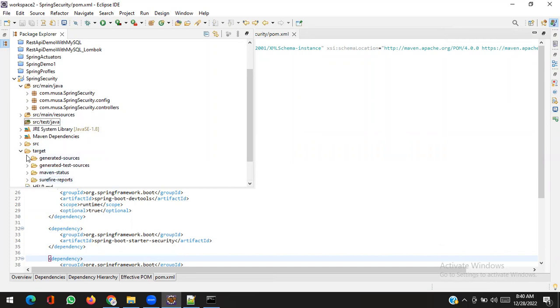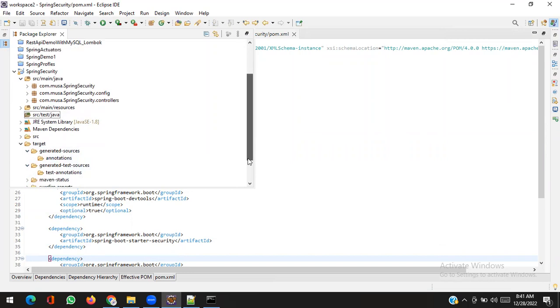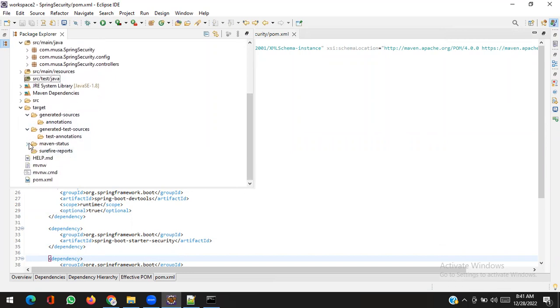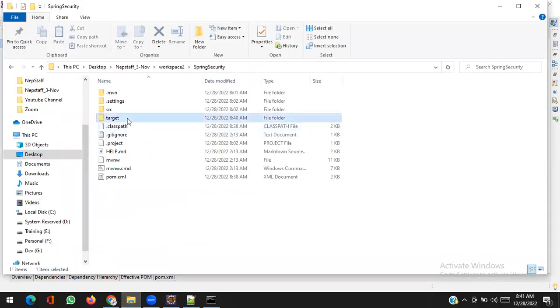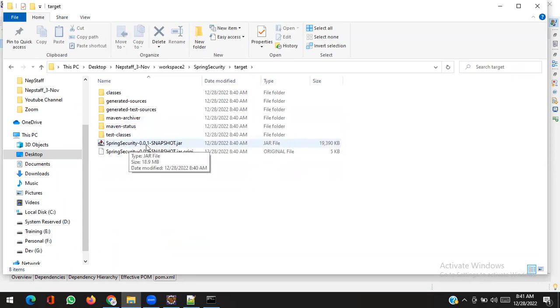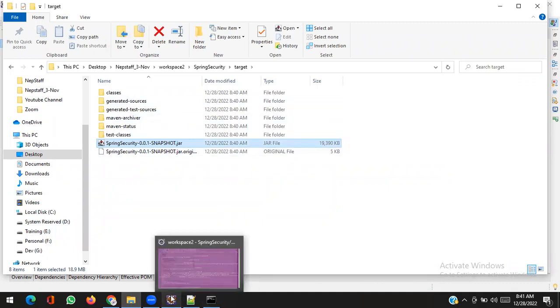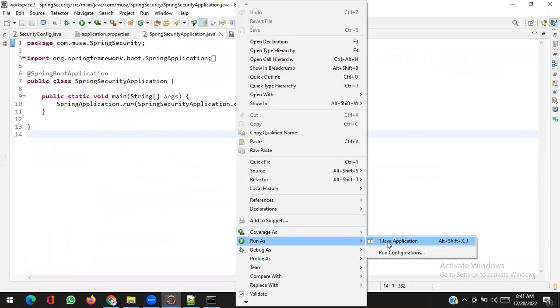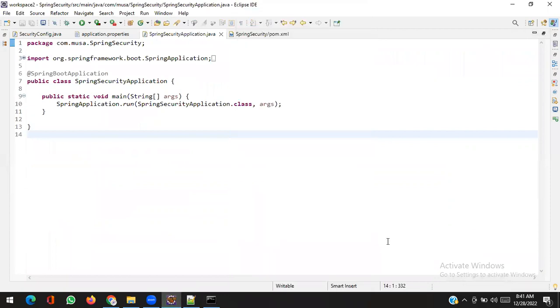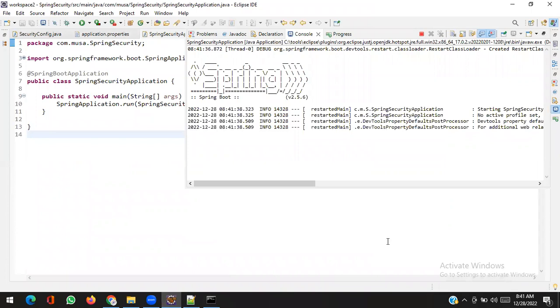You can see lots of things. Come here in the target folder. You can see the jar is created. Now this jar you can run directly. So install will package your application. I'm not interested in that part. I'm interested in this part. Right click, run application. It should run fine.